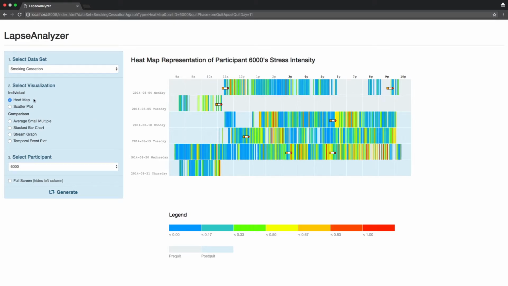The heat map, which we've already selected and displayed over here, represents stress intensity data of an individual participant over time using a color scale. This style of visualization is great for discovering temporal patterns in time-based data, and can show large volumes of data in a succinct manner. There is one row in the graph for every day of data recorded during the study, and one column for every hour there is data available.